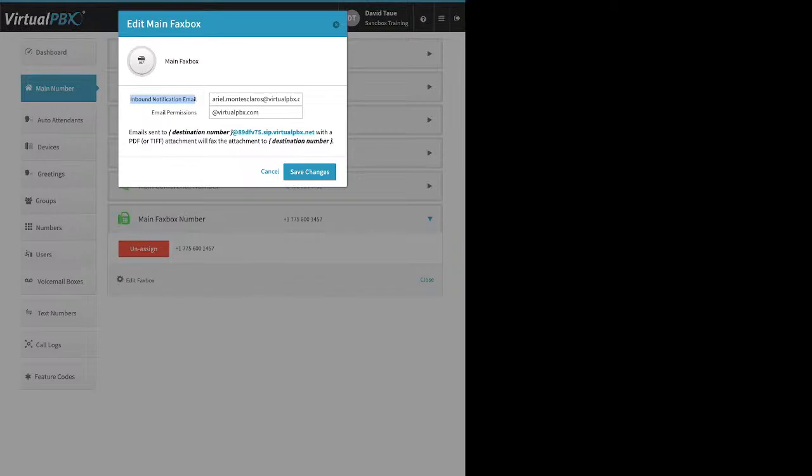Now, if someone happens to dial your main fax box number from their cell phone, right, they hear fax tones, most people would hang up. Well, that still generates an email for the email address you have in the notification field here, right? Now, instead of a PDF attachment, they just get an email saying there was a failed inbound fax attempt. Here's the date, the time, the phone numbers involved, etc., but no PDF.